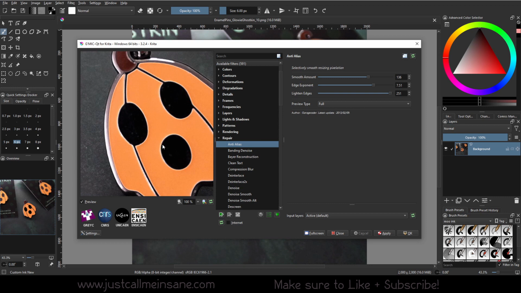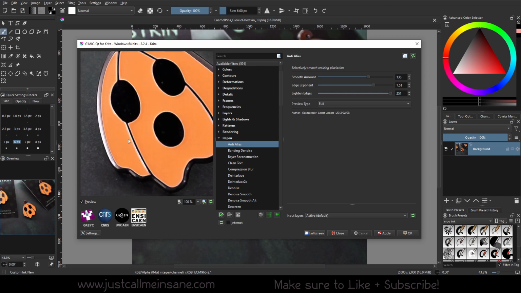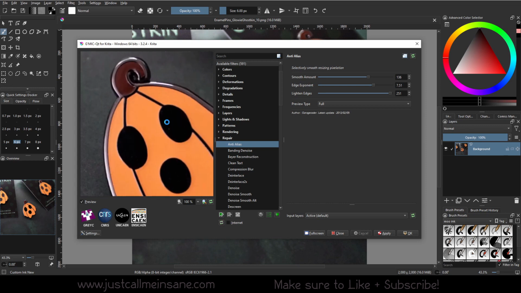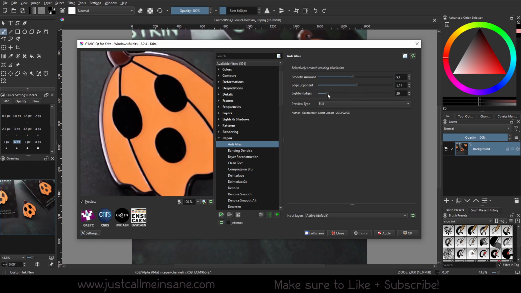It's not a super low res image, but it's not the best either. When I turn Anti-alias on, it's taking these edges and smoothing them out, making them pop a little bit more, and it doesn't look too bad. It does look a little too outliney, kind of cartoony. So we can change the settings and lower the smooth rate, the edge exponent, and the lighten edges. We're going to reduce this a lot. Okay, so it's just slightly there now, very subtle.